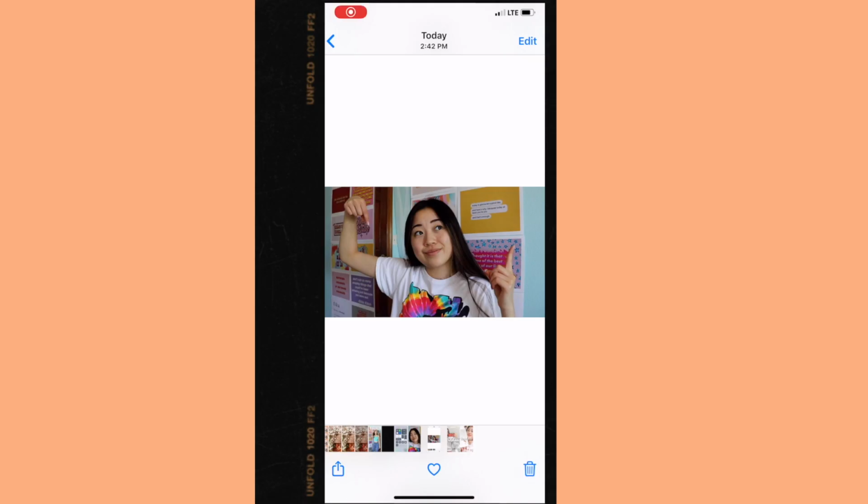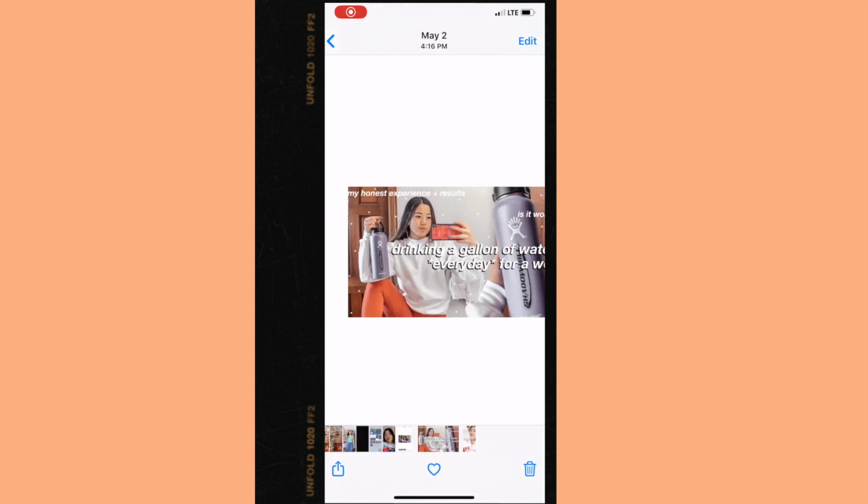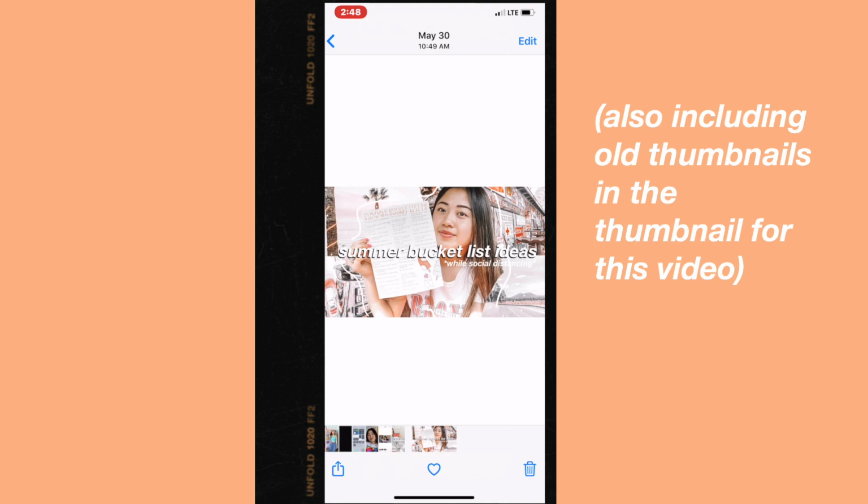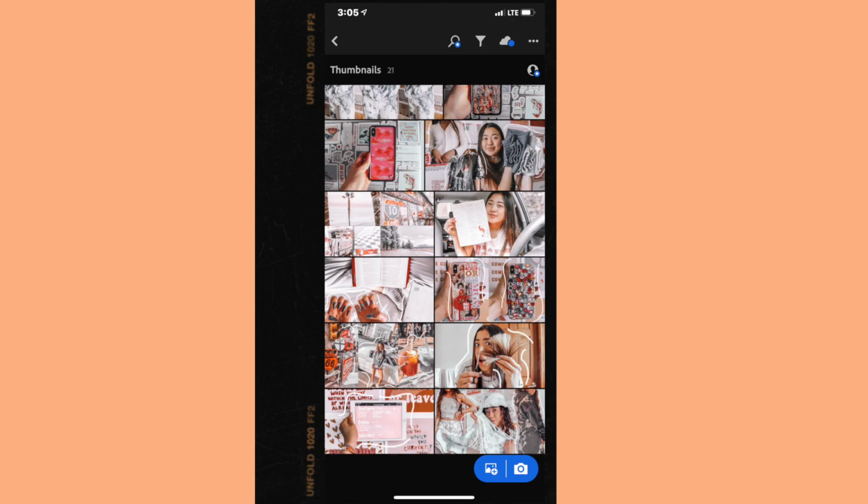So here is the main picture in my Photos app. You may additionally have other pictures that you want to include on top of the main picture too. These are the other pictures I'll be using for this thumbnail. The first step is Adobe Lightroom.